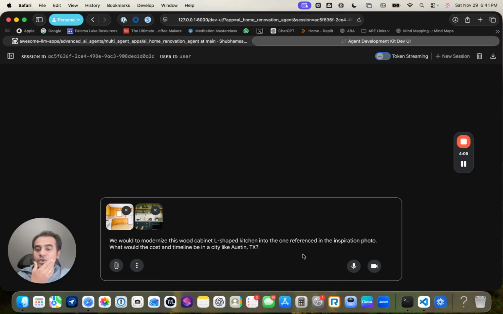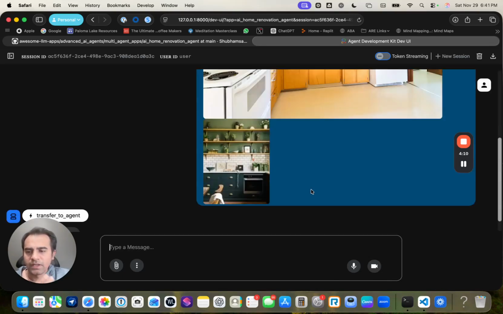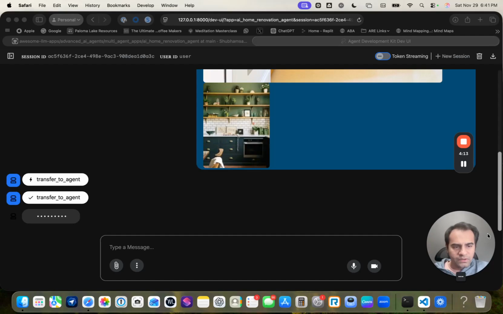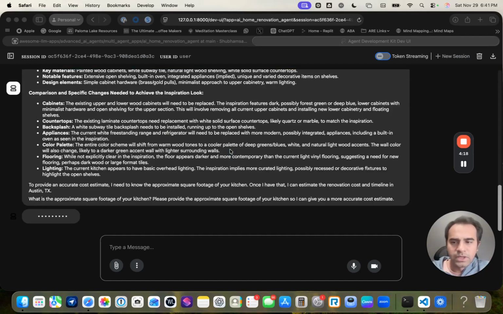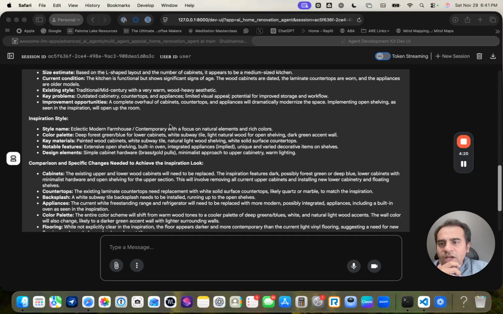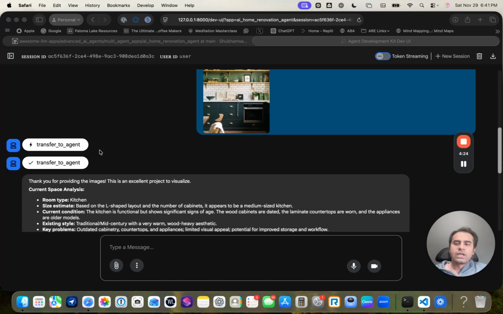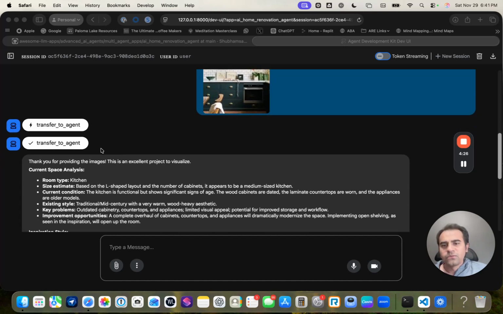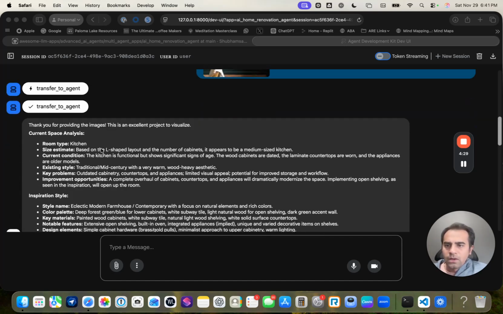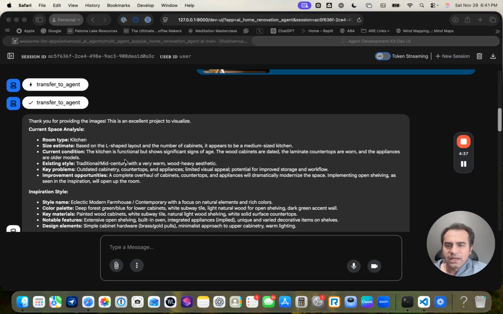With these agents, they don't always get the layout right. So let's see what this does. It usually gets all the colors right. It struggles a little bit with the layout, but first it will start an agent. So here, as I scroll up, it says transfer to agent. So it gives it to an agent to first analyze the photo. So it understands it's traditional mid-century with a very warm wood-heavy aesthetic. It's L-shaped, medium-sized, and so on.